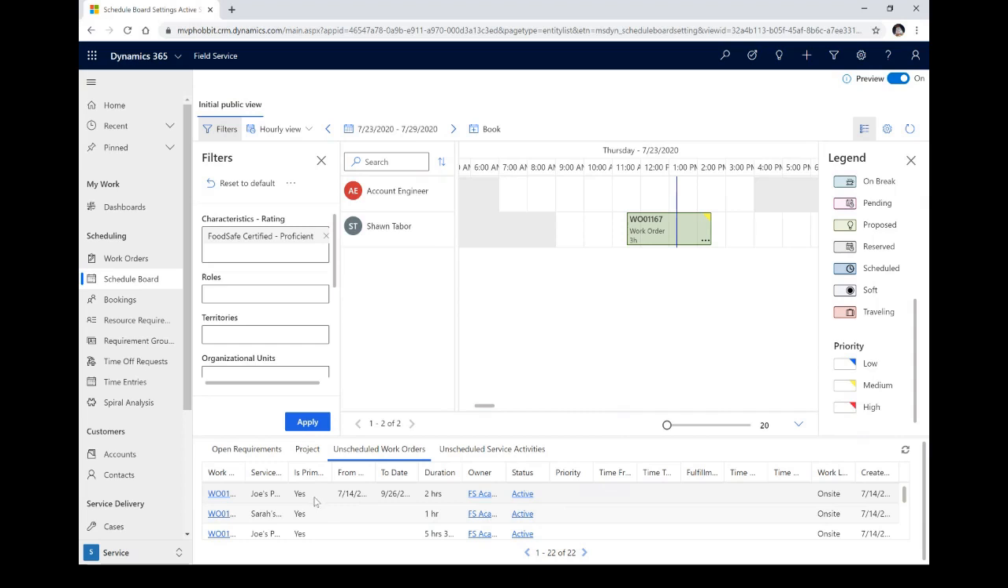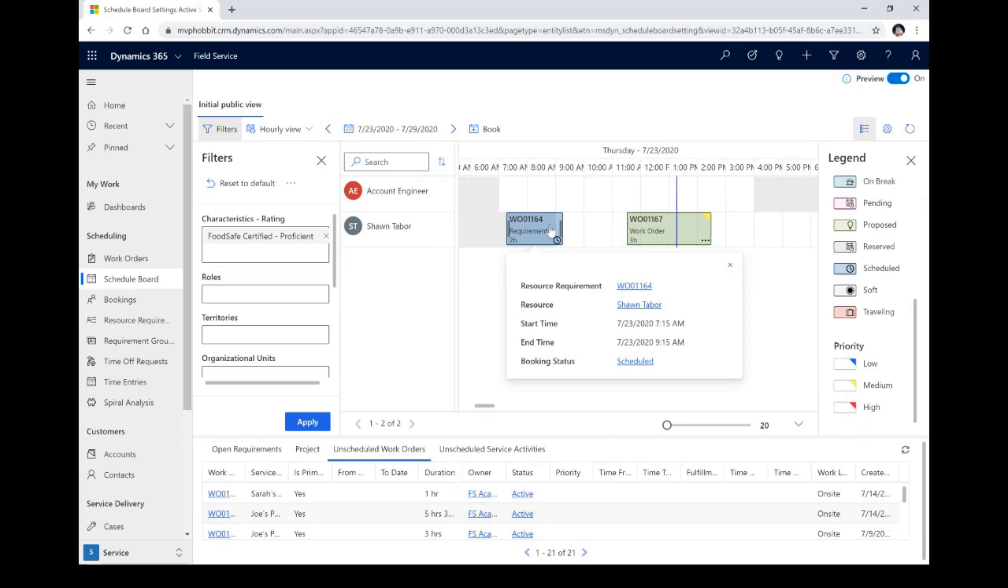Additionally, if I wanted to assign an unscheduled work order to, let's say, Sean, I can simply drag this up and pop it onto the schedule board. When I hover over that schedule board, you'll see information about the requirement itself. I can see when it's supposed to start and when it's supposed to end and its current booking status.